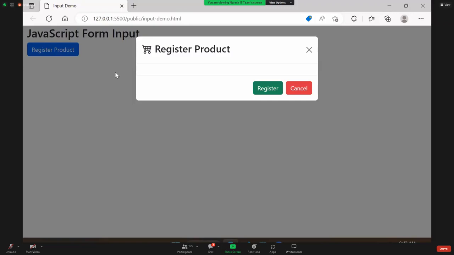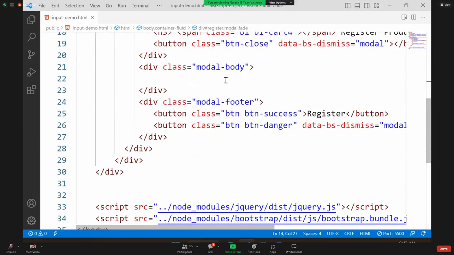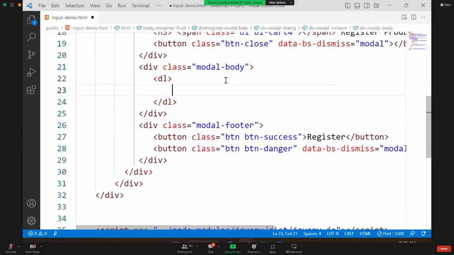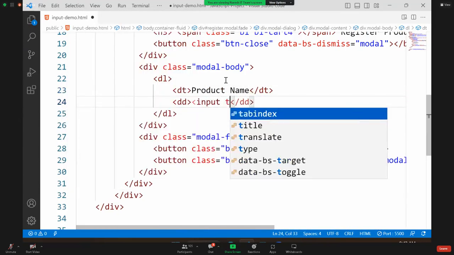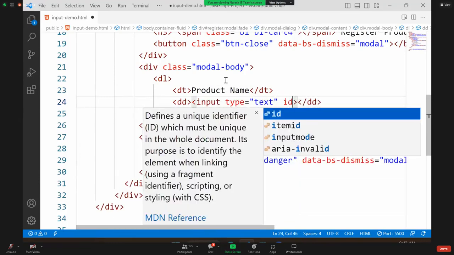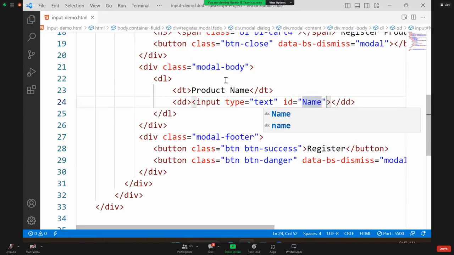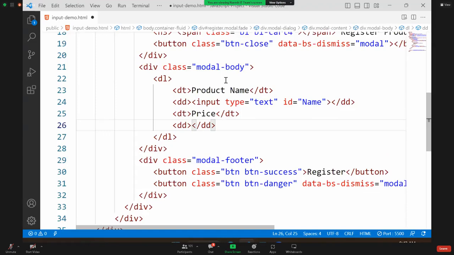Now here I want to display a form. I need to design a form. So let's create a form here. In the body, we will create a simple data list with a data term. Suppose product name. To enter the product name, we will give a text box. Input type is equal to text, and it will have an ID. The ID is name. I'm giving name as an ID. Okay. Next, another one, price. Now for price, which input element is good?